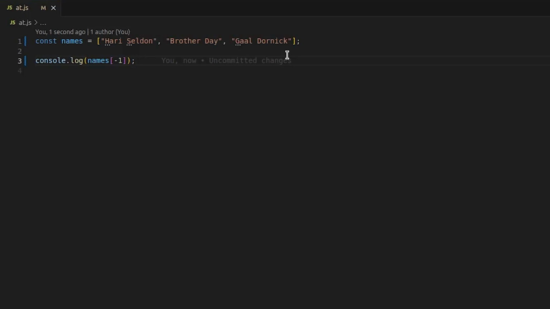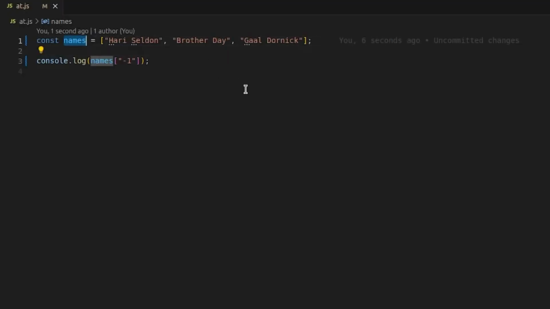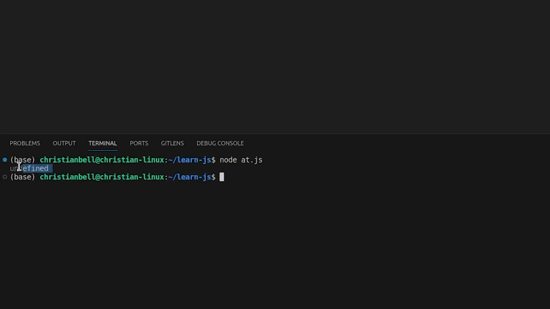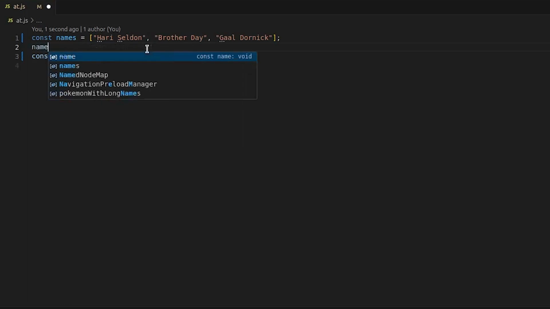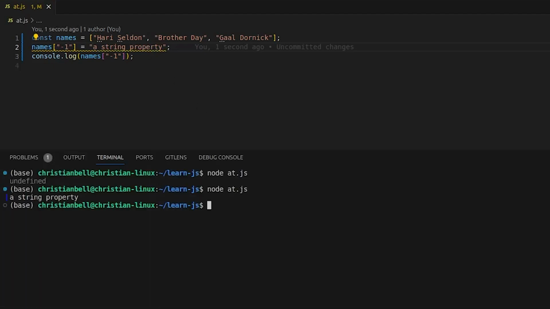Why? Remember that whatever we pass in the brackets here is literally treated as a string property. So we're essentially doing this. And when we look up that string property on this names object, remember that in JavaScript arrays are objects, there is no value defined on that, which is why we get the undefined. So for example, if we defined a string property there, let's see what we get. We get the value that we assigned to that property in the log.